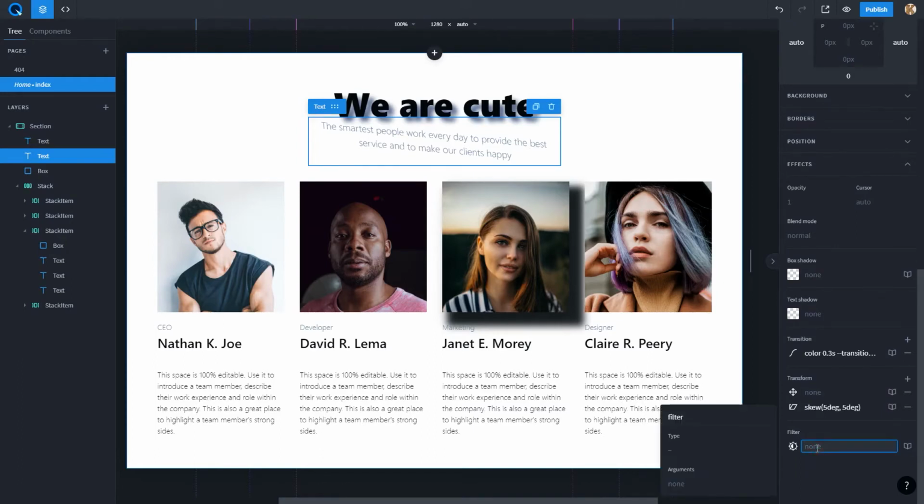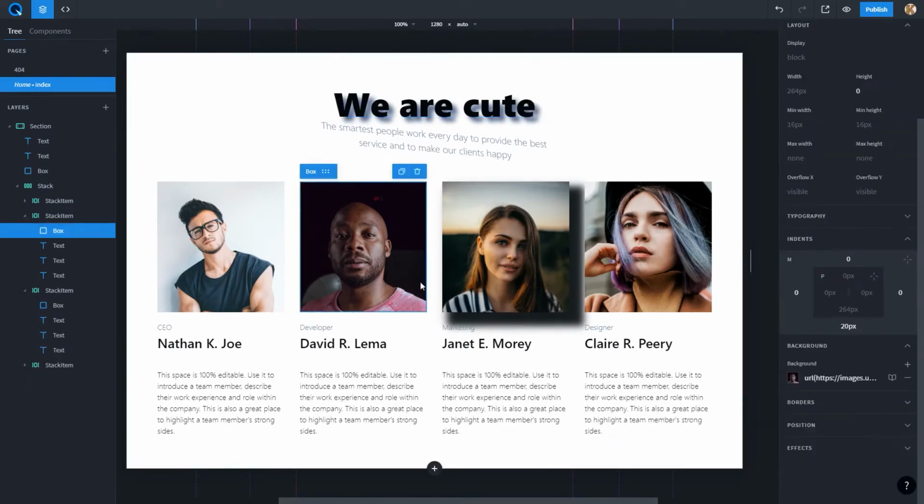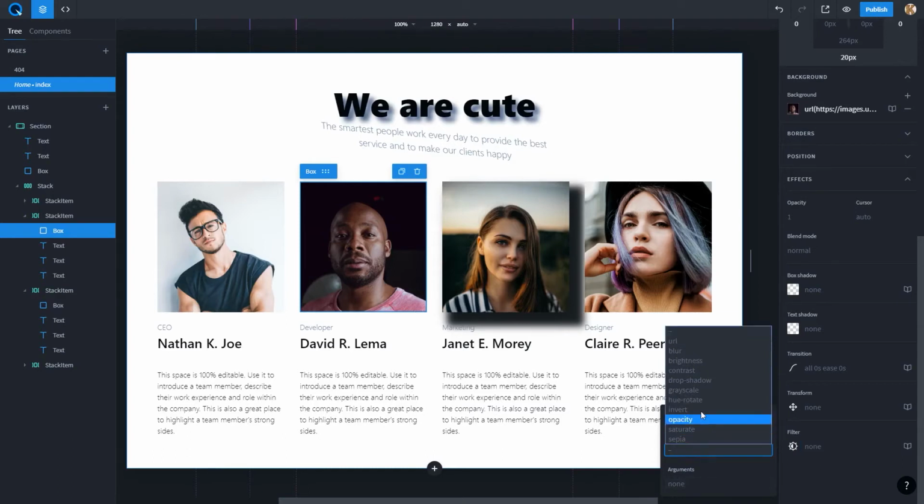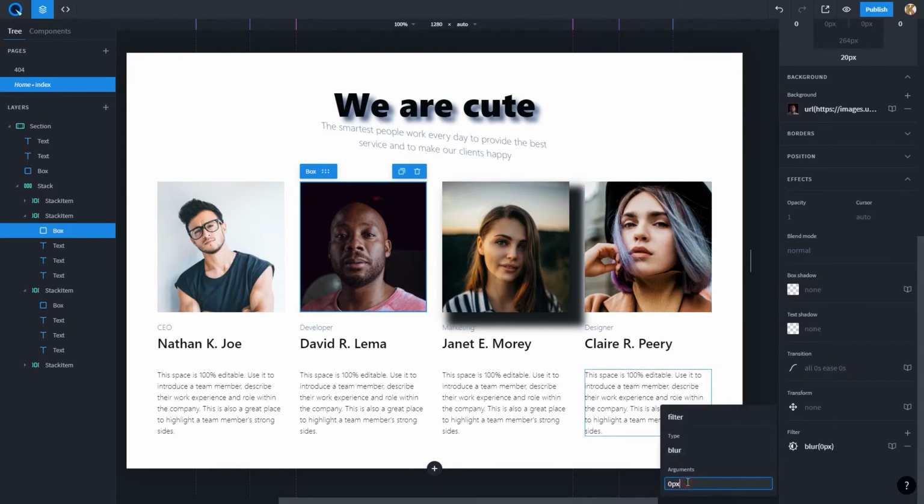Let's move on to the filter prop that applies visual effects to elements similar to those in Adobe Photoshop. The value contains the filter type and an argument that set the filter effect intensity. Let's have a look at filter types. The first one is URL. It takes the URL address with XML SVG filter as an argument. This is rarely used in practice. Next comes blur. It applies a blur effect to an element.